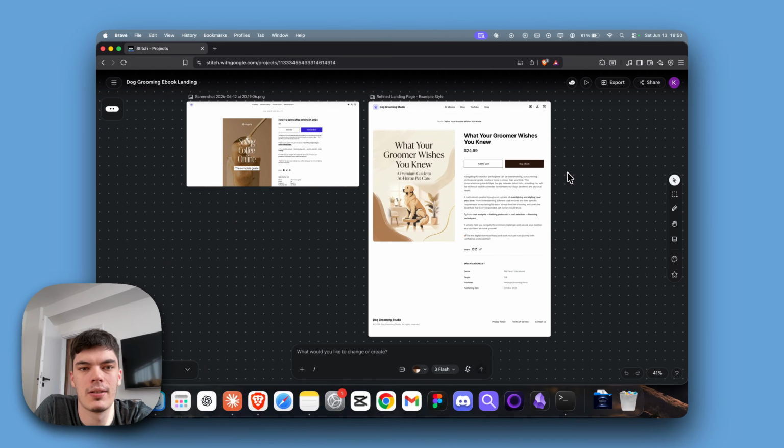How you can connect Google Stitch MCP to your Claude Code. So this is gonna be very quick. So firstly, create any project in your Google Stitch.